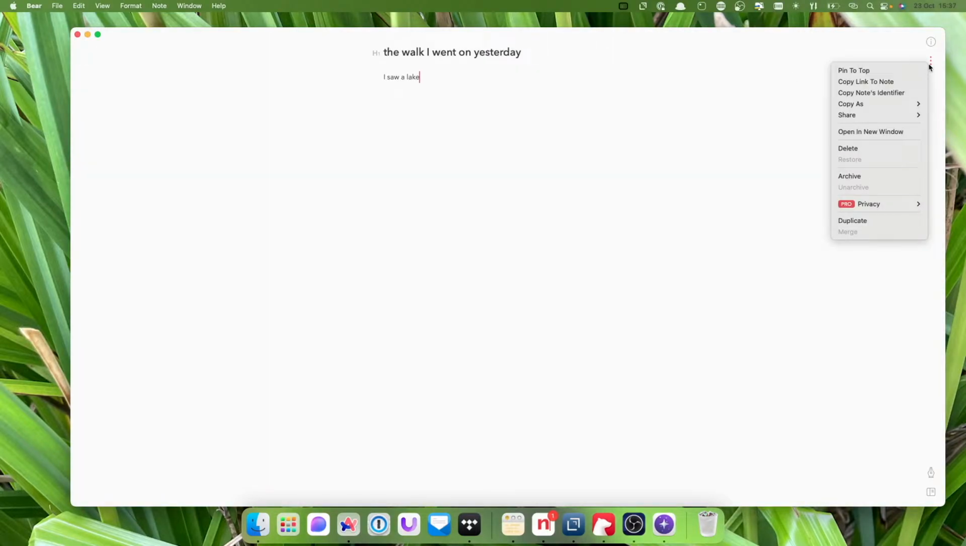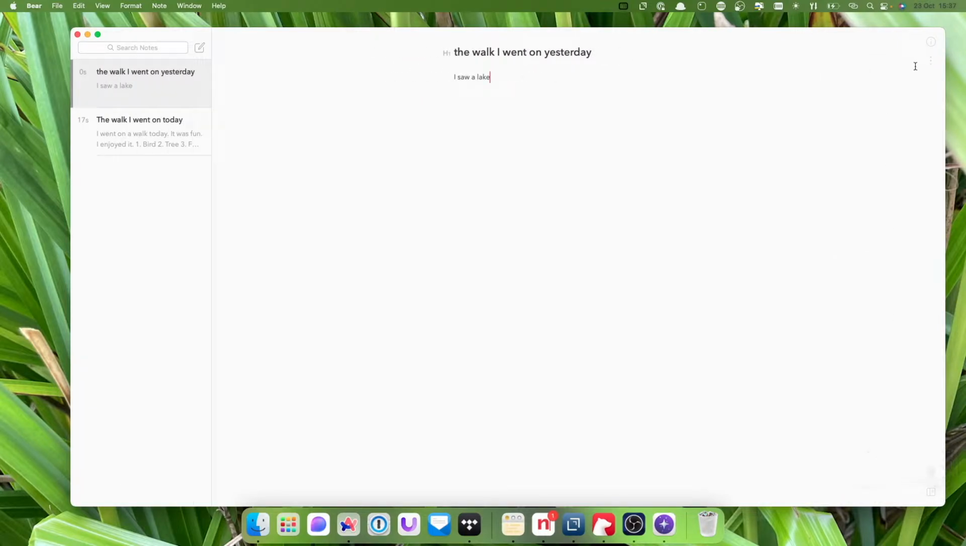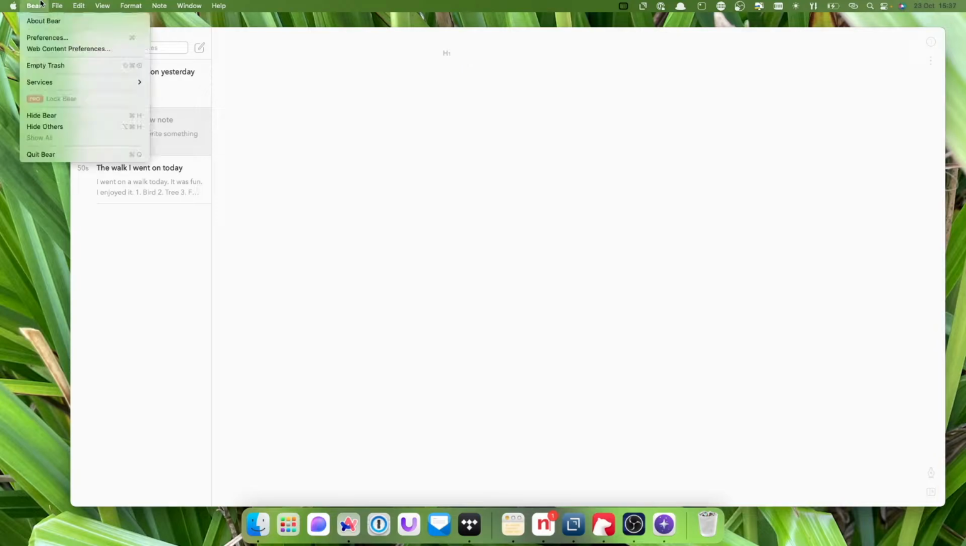I can also click the 3 dots and I'll get some options of what to do with the note. For example, I can pin it to the top. So, say I want to pin this note to the top, I can hit pin to the top, and now it's pinned. Even if I make a new note, that note will still be at the top. Don't worry, there's some other options too.